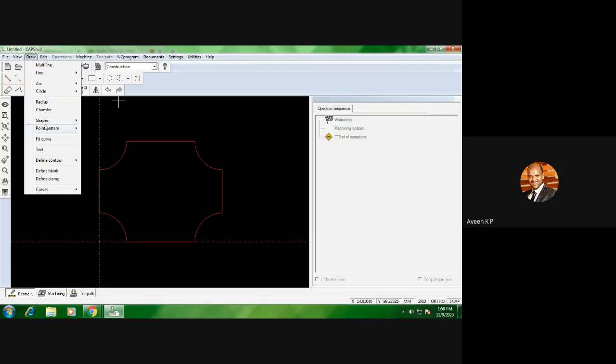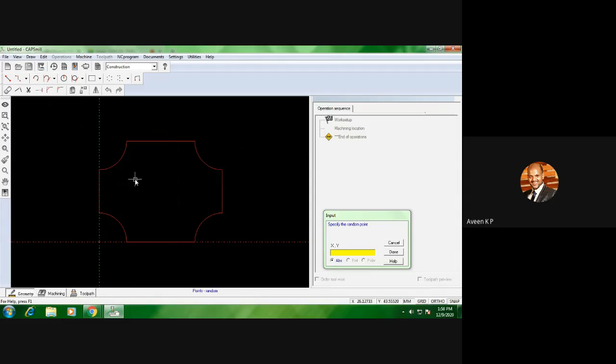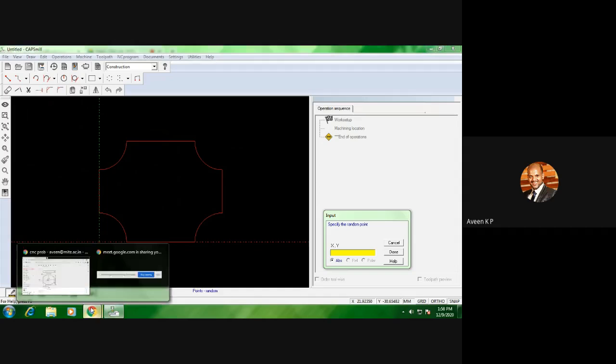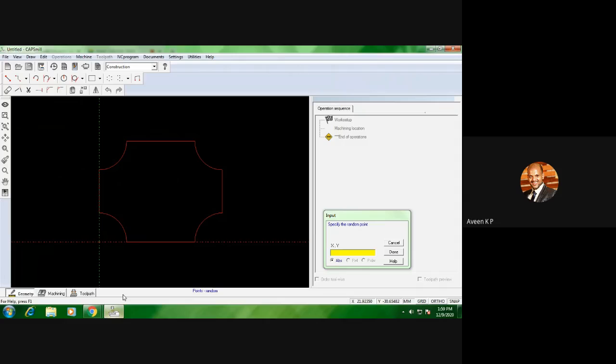Now I will define a point pattern, and in that I will take point random, so that I will specify a point within this which is useful for drilling. So that particular point, we shall see the sketch, it is 45 and 35. So let me represent here 45, 35, click done. Yes. Okay, now the point has been referred. So the outer line has been drawn. So the geometry portion is done.